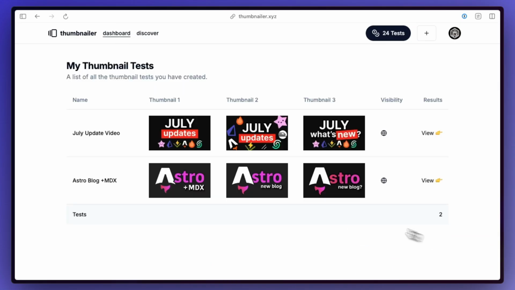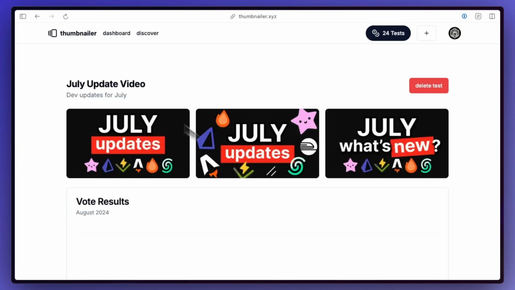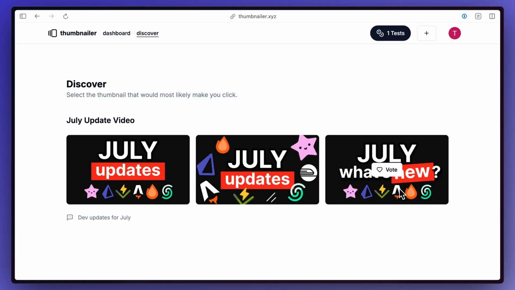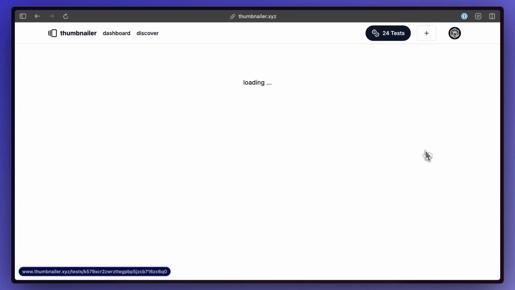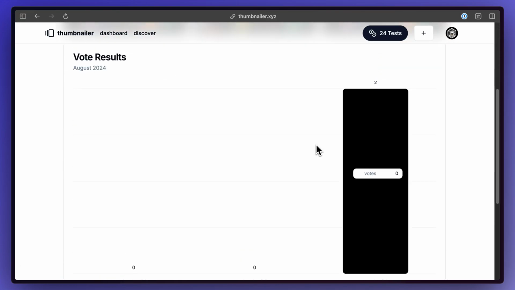But yeah, once I create the test, I'm able to see it here on my dashboard. I can go to it, see the stats, delete it if I want to. But if I create another account and then I go to the Discover page, I'll now see that test and I can vote in it, which is cool. This will also update live for the owner of the test so you can get instant feedback.